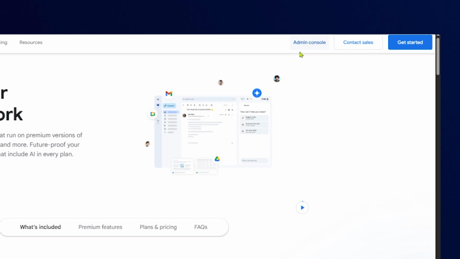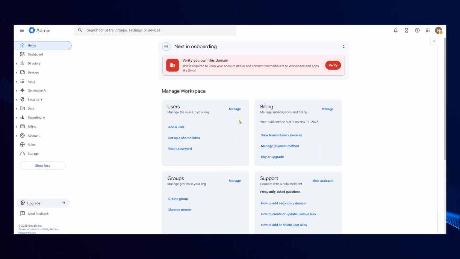Upon clicking the Admin Console, you'll be redirected to the dashboard. This is the control center for everything administratively related to your Workspace account. From here, look for the option that says Account and give it a click.